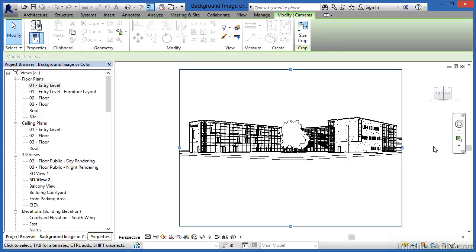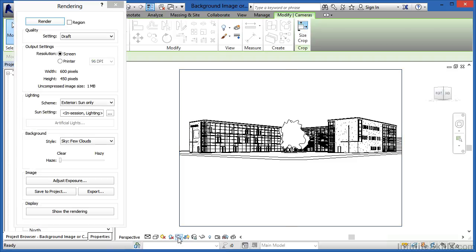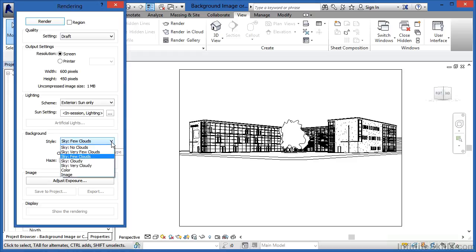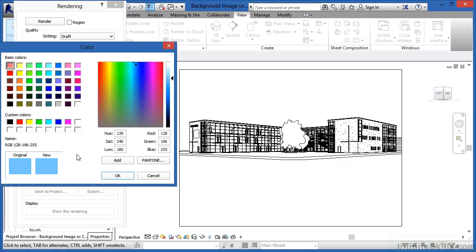Now, during the rendering process, we're going to put in a sky for the background. So to do that, we'll come down here to the little teapot tool, which is the Show Rendering dialog box. When we do, one of the options about midway down is called Background. And right now it allows us to do this with just a few clouds in the sky. I will point out that if we wanted just to have a color in the background, we could select Color instead. And then pick a color off of the list, and then the sky would be whatever that color was.